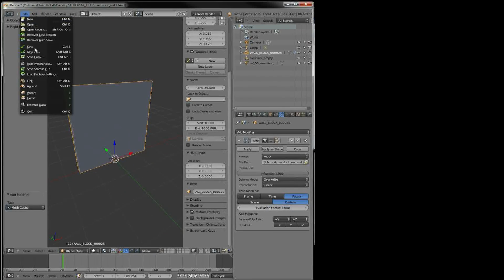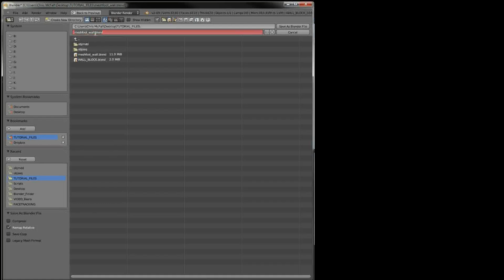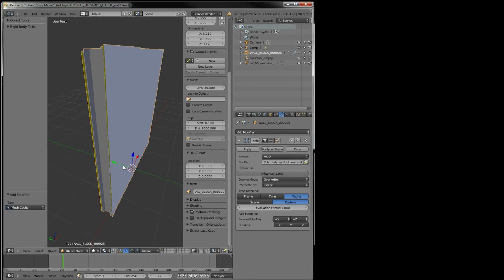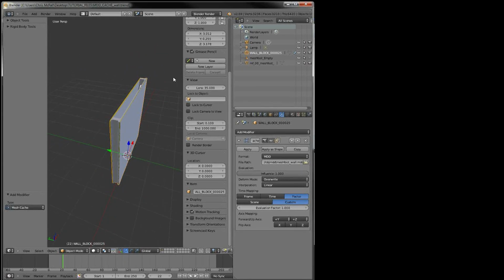So now's as good a time to save it as any. Save as mesh foot wall, and I think we're going to say MDD cache wall. Save, and then we're going to start looking at using triggers. Okay.